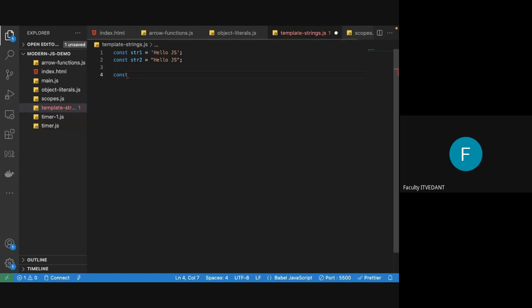Let's say I have a str3. Template strings are denoted with the backtick operator. We have single quote, double quote, and the backtick operator, which is just above your tab key. You can use this backtick operator. And if I write hello just like this, and I want to add an enter here, I can do this. I can add as many lines as I want. It will not give me an error.